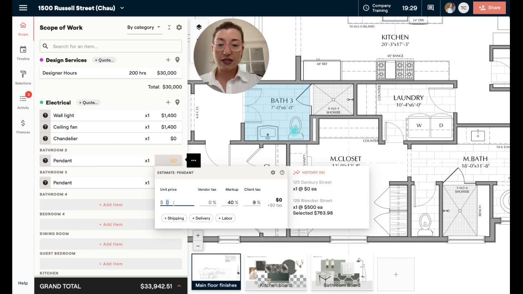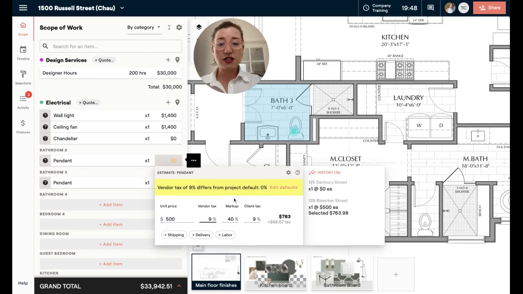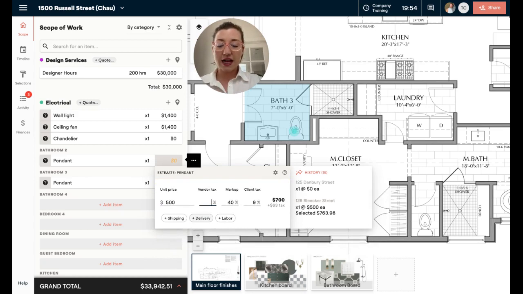First is the unit price, and this is going to be what it's going to cost you to purchase or acquire this item. So for this, I'm going to estimate $500 for this pendant. Now, if you are buying this item retail, you would have a vendor tax. Oftentimes, this is going to be set already when you set up your scope of work. If for some reason I change this, you'll note that I get the opportunity to edit my defaults here. For now, I'm going to leave this off and we'll go into that in a minute.